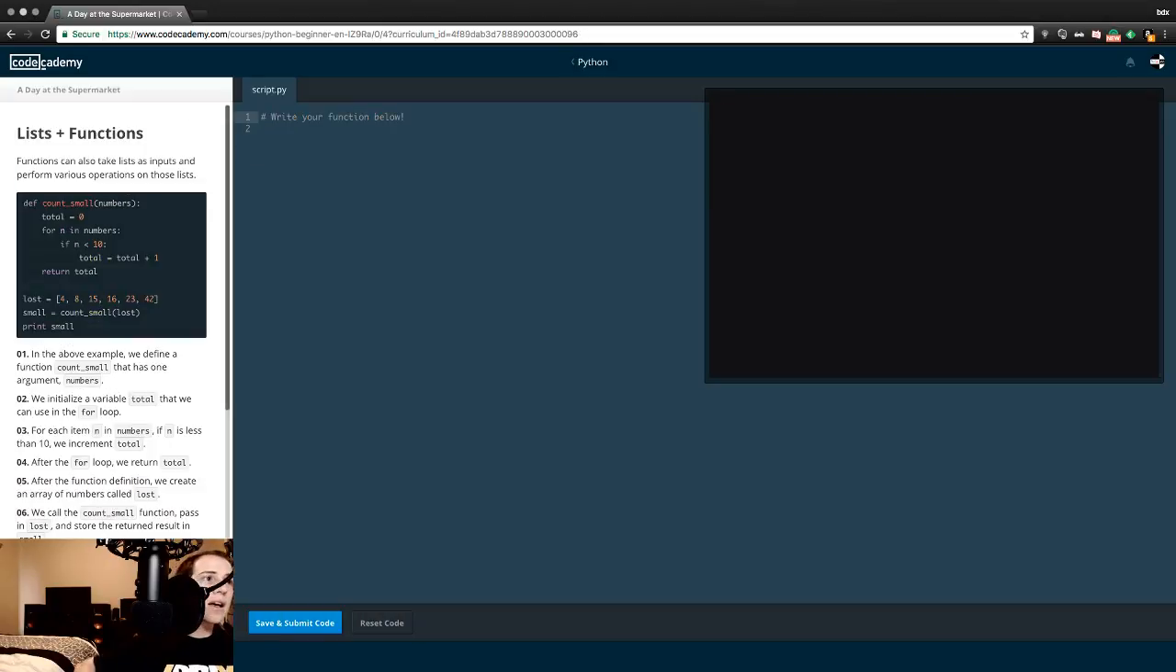Onwards. Section 4. Lists and functions. Functions can also take lists as inputs and perform various operations on those lists. Define count small numbers. Total equals 0. For n in numbers, if n is less than 10, total equals total plus 1, return total. Lost 4, 8, 15, 16, 23, something small, count small, lost, print.